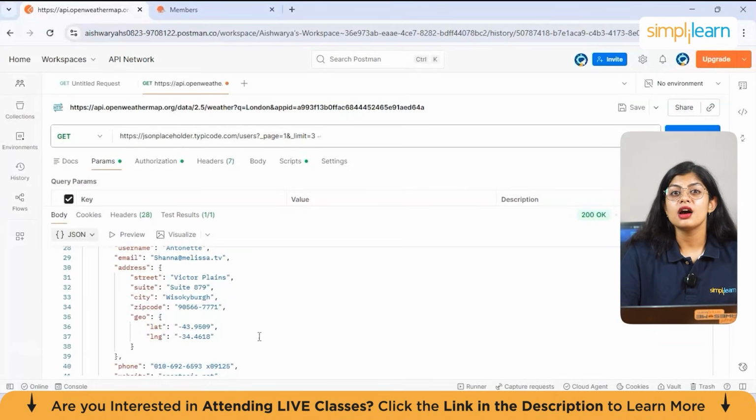Query parameters are key value pairs included in the URL that let us filter, modify, or paginate data from the API. They are very useful when you want to get specific data, such as searching for users with a certain name or filtering results by certain category.